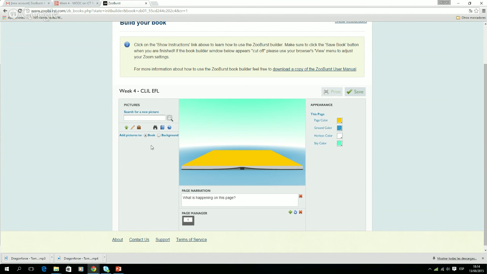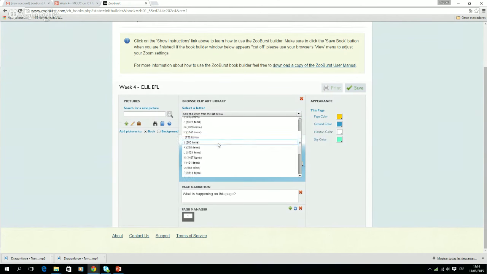You can upload your characters, the pictures that you want, if you have them stored on your computer, or this tool also offers an art library. So let's first check the library. I'm going to click here, and all of the images and all of the visual items are categorized in an alphabetical order. So as you can see, we have all of the letters and the number of items that each letter contains.